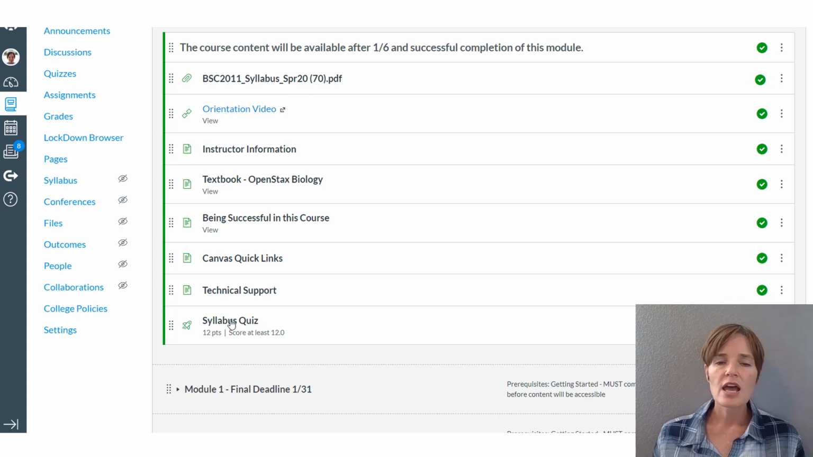At the very bottom of the Getting Started module, there is a syllabus quiz, and that syllabus quiz must be taken and passed successfully before you can access the rest of the course content. So you must score 100% on that syllabus quiz to start the course itself. You can take it as many times as needed, and the information to successfully complete that is located in the syllabus and then also in this orientation video. Okay, so that would be your starting point: to read the syllabus, watch this video, and then take that syllabus quiz.